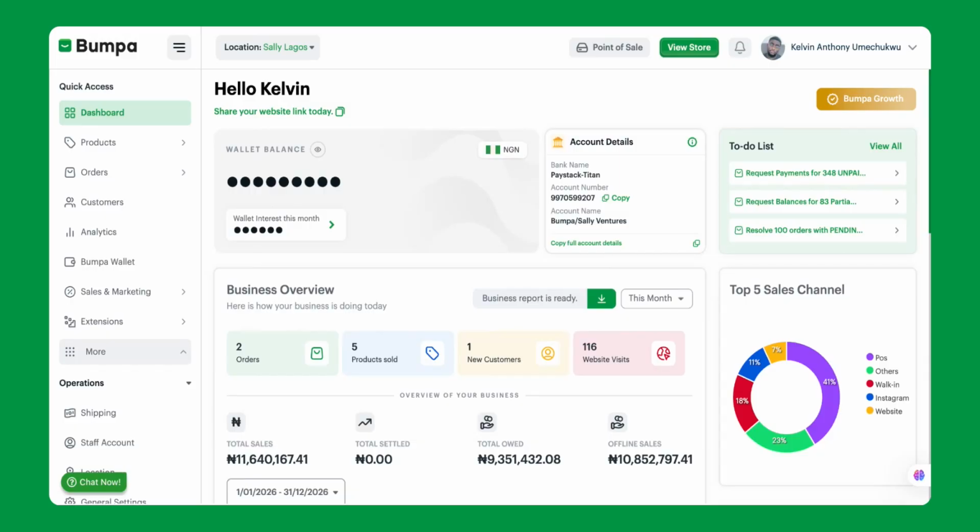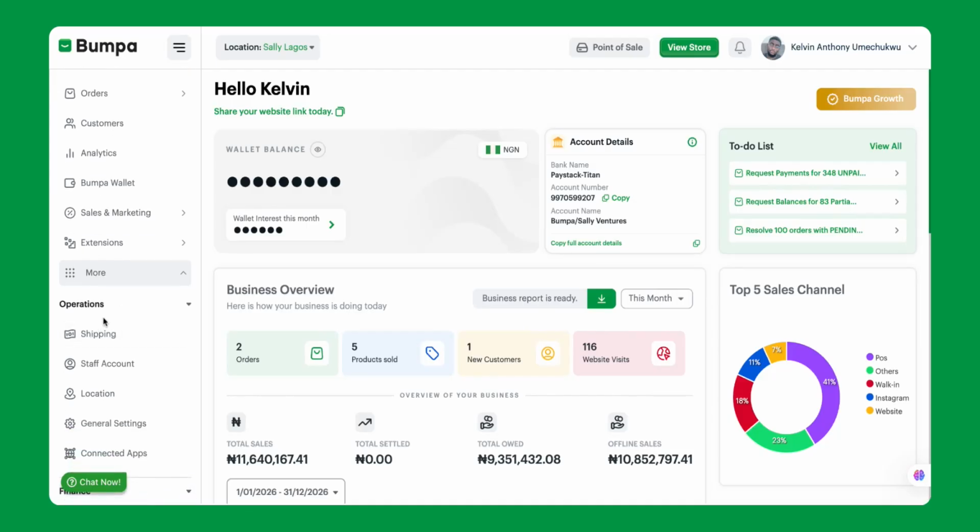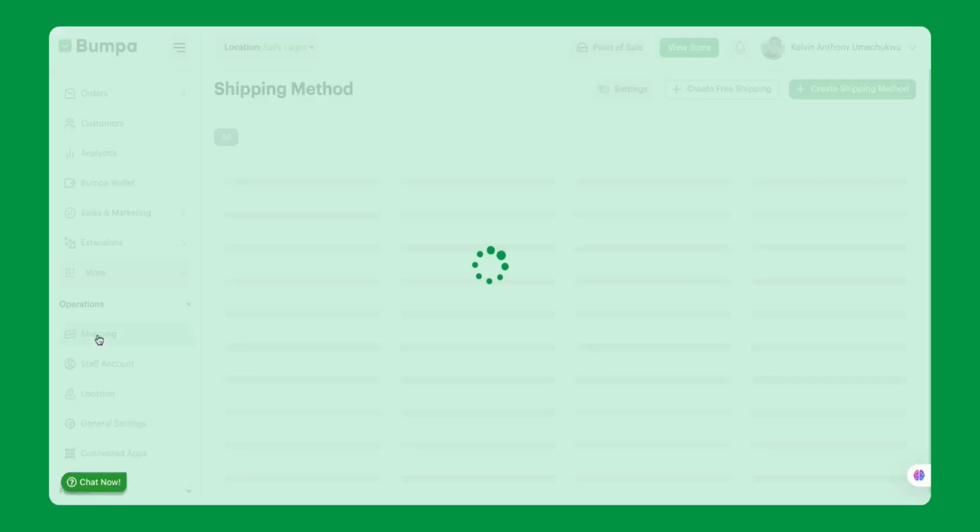And in this series, from video to video, we're going to be breaking down everything one by one. Now, to start with, let's actually navigate to shipping. So now you're on your Bumper web app dashboard. And to get to shipping, you just come to the menu on the left side of your screen and click here under operations. You click on shipping.